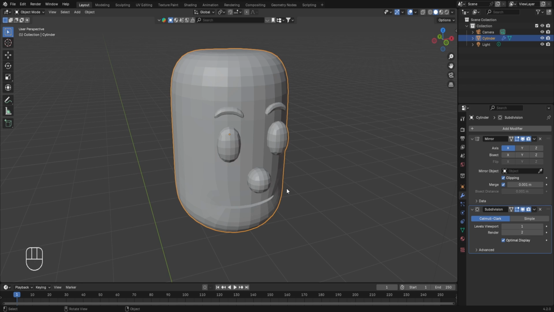Similarly, if I go to the subdivision surface modifier and increase the levels viewport to a value of 2, then the character will look much better. But for now, I will be keeping the levels viewport value to 1. Also, I think that we should try to increase the thickness of the eyebrows.